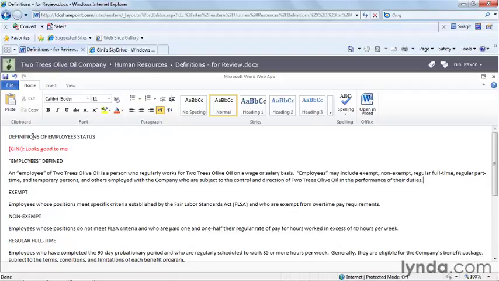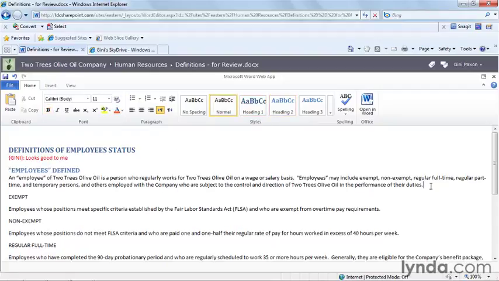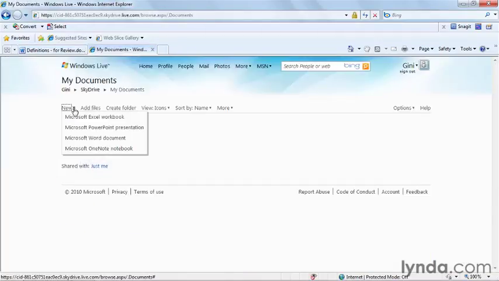If I wish, I can change my styles, and I can enter and edit text and format it. The Office 2010 web applications are also available on the Windows Live SkyDrive to add new documents, and you'll find them in some other locations.